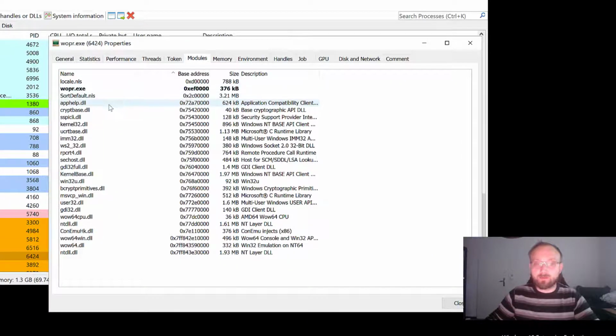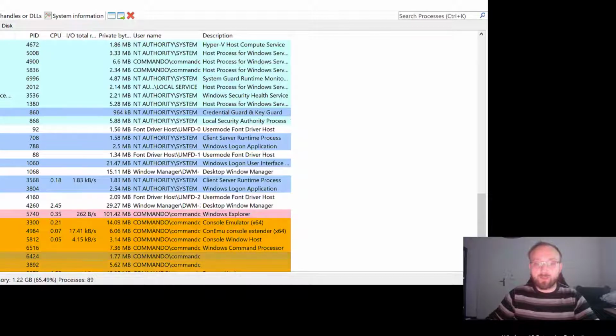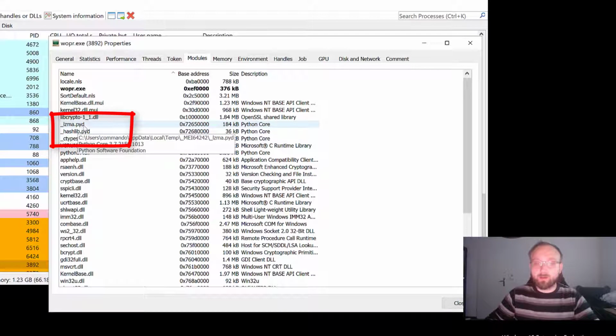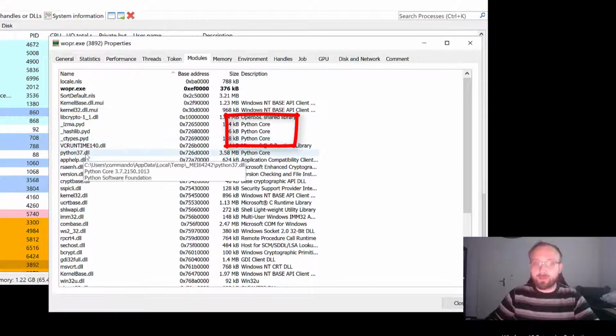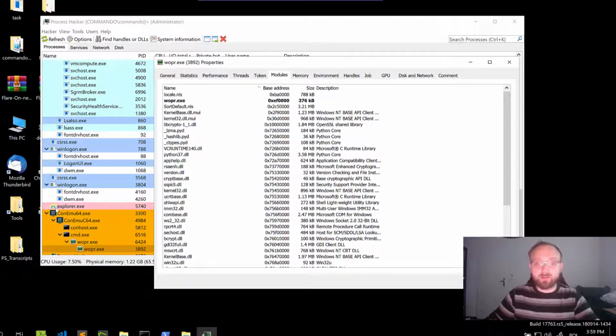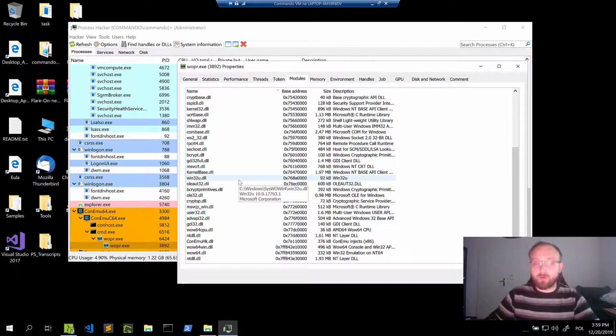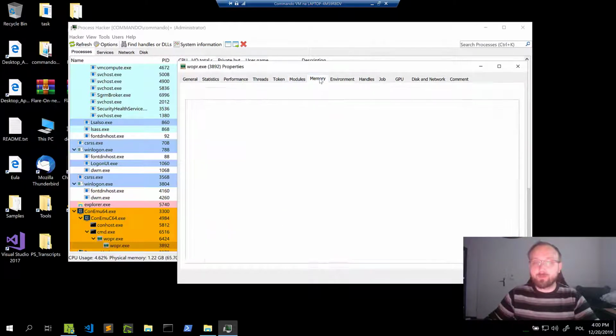If we open this one and look at modules, there's nothing that interesting, I guess. There's standard stuff. But if we do the same on the second one, we can see there are some like PAD, Python core, and Python 3.7 DLL. So we can assume that this is a Python application compiled to exe, or some kind of Python application that is being run from the main exe file. So that's something.